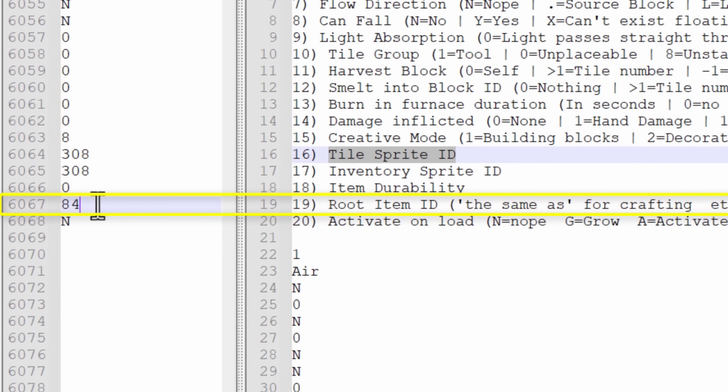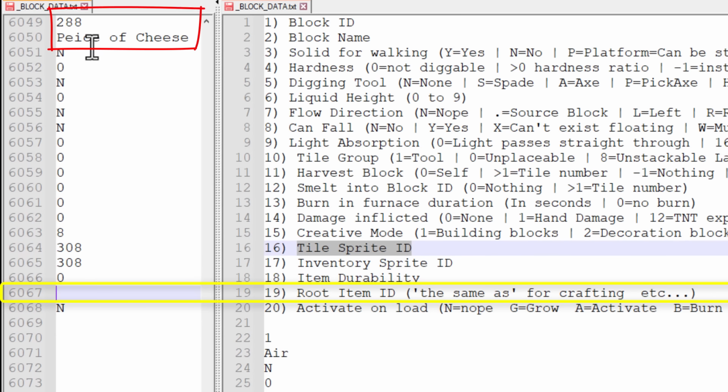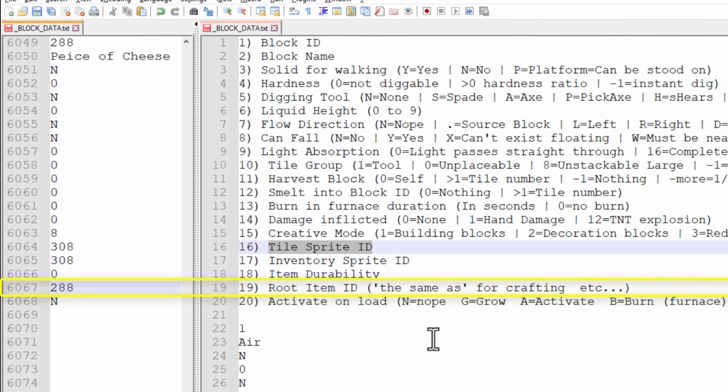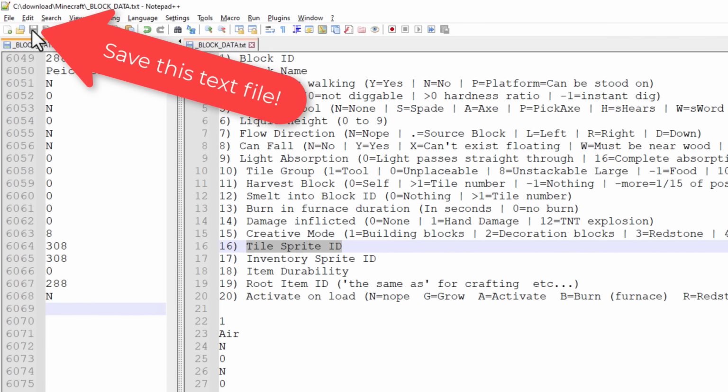Row 19 says root item ID. Oh, what does that mean? Items with the same root ID can be used interchangeably for crafting, so you might have all the woods with the same number. If not, just enter its own block ID to keep it unique. 288. Cool! Now, before we move back into Scratch, make sure to save this text file to your computer.